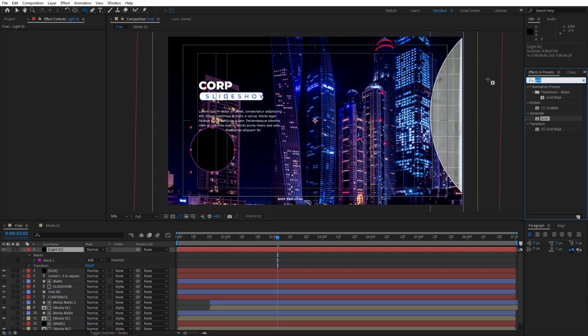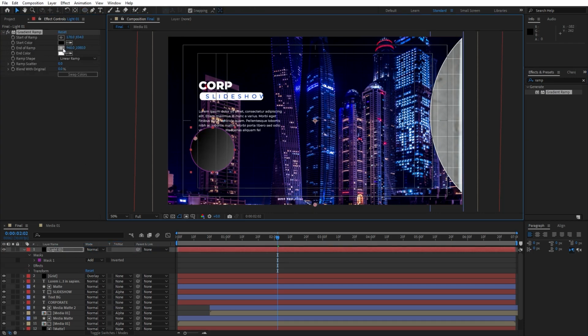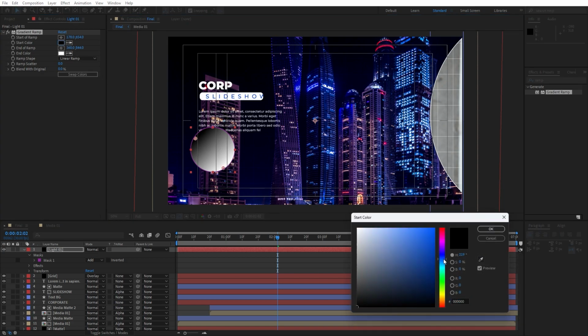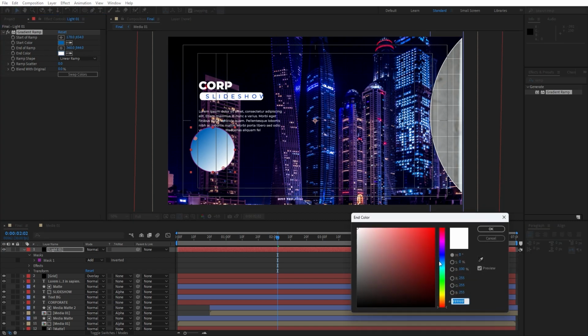Now go here in the effects and preset, find ramp effect, drag and drop onto the lights. And for the first color, go somewhere around here, second color somewhere around here. Let's change first color to maybe this type of blue color. I'm just showing you the way. Of course, you will play around with your colors. Something like this, hit OK.